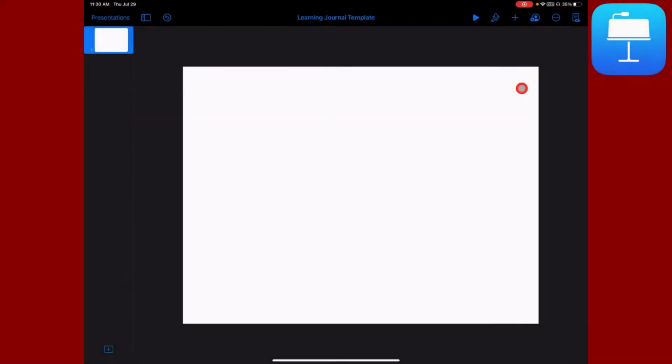Okay, in today's video, we're going to talk about how to create a learning journal template inside of Keynote. This is going to look very similar between Keynote and Pages. It just depends on which app you like to use.